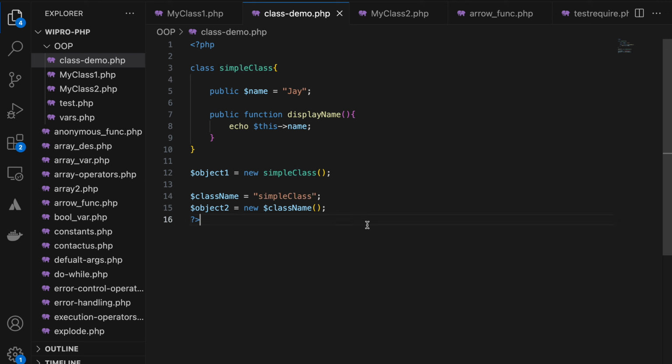Here you are using new, but it's not only fixed that you can write the class name. You can also write a variable here, and this variable can hold the class name. So it's clear how you can write a class in PHP and how you can create objects from a class.